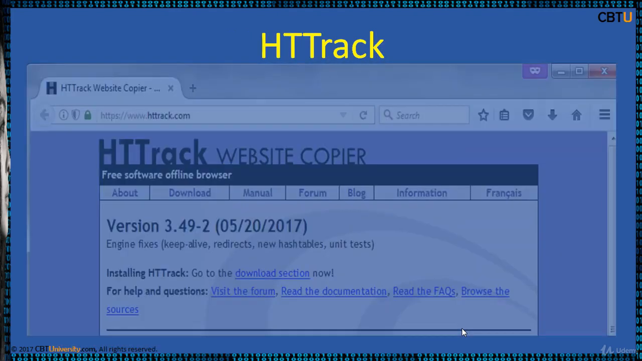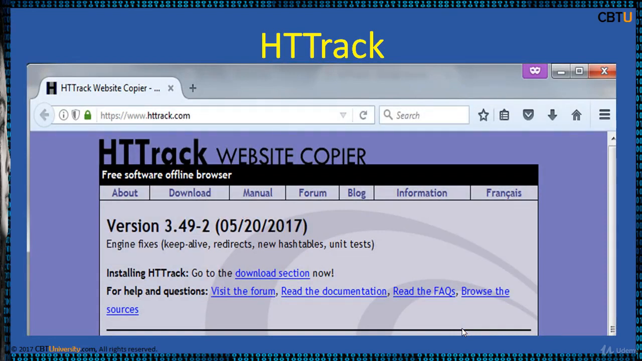HTTrack. This is a free and open source web crawler and offline browser. This was developed by Xavier Roche. It has many features; for example, it allows you to download or mirror a website from the internet to a local computer. Let us see some of the HTTrack features. It allows users to download or mirror a website from the internet. It's licensed under GNU GPL v3. It arranges the downloaded site by the original site's relative link structure.